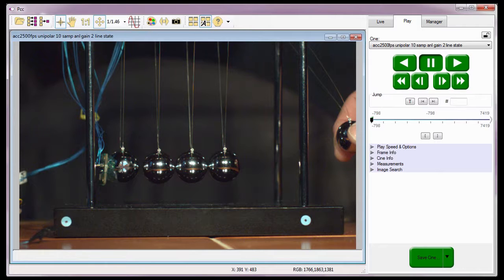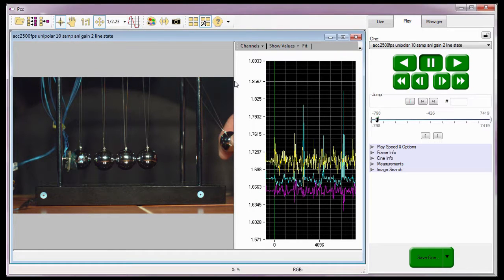For this CINE, recorded at 2500 frames per second, PCC was configured to retrieve 10 samples per image for each axis from the data acquisition unit's memory buffer. With that being said, let's move on to the graph and the information it provides.